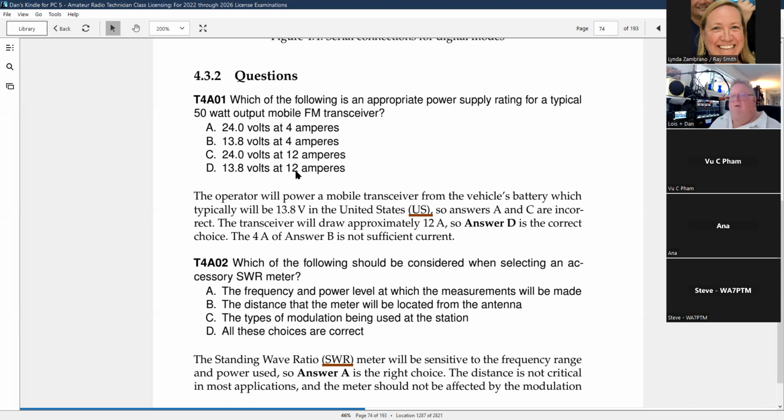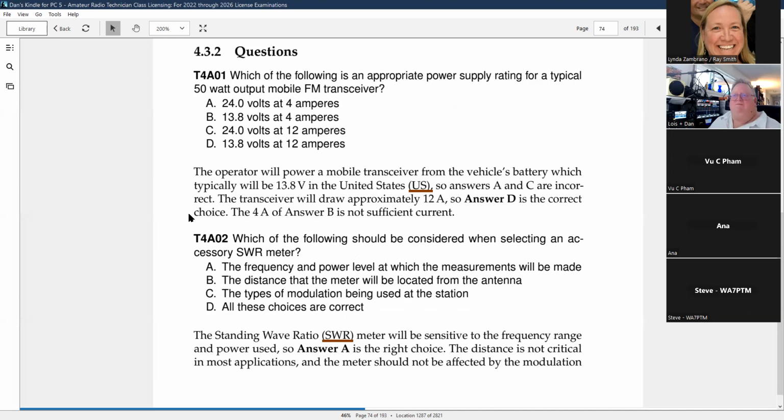I measured one of my radios when I key up using voice, and at about 50 watts, I'm running about 8 amps. It's way more than the 4. So the only answer here is 12 amps, because that 4 is not enough.